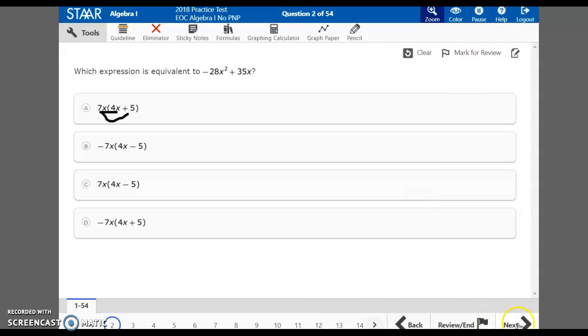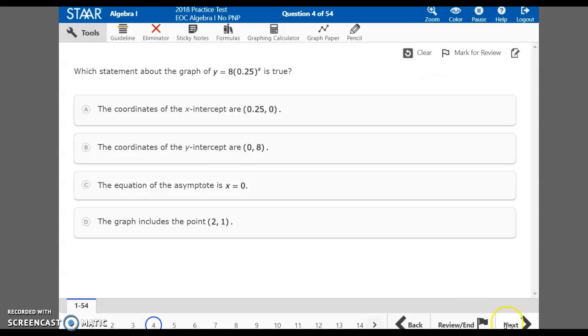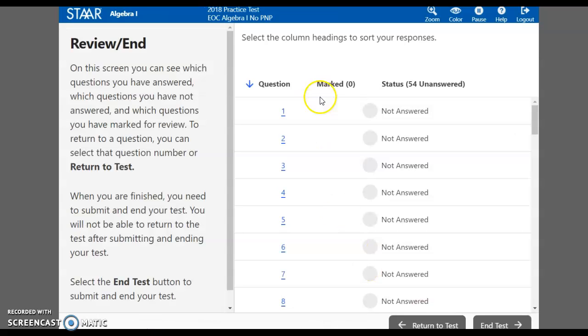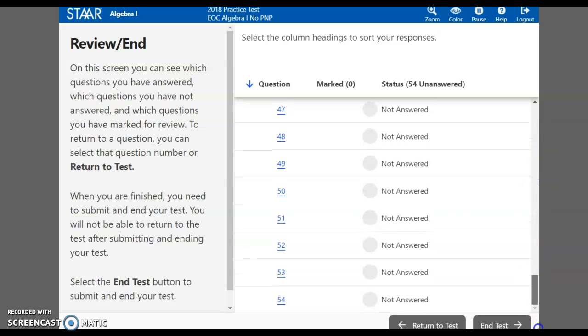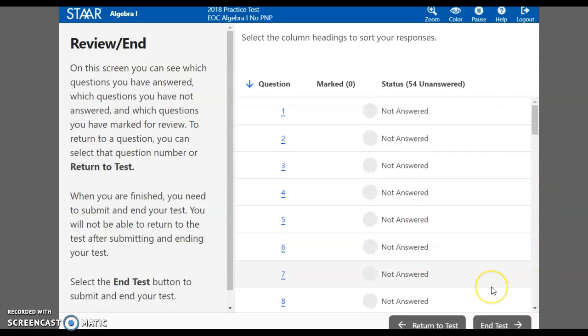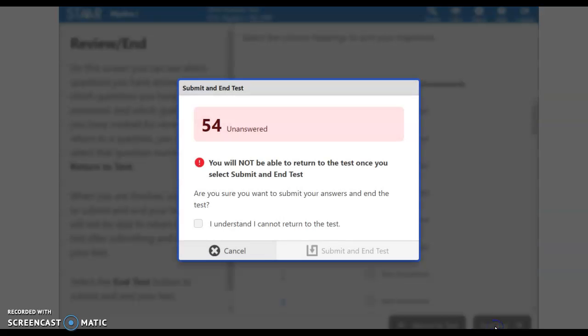So you're going to go through each question on your EOC. When you're done, of course you can go back and forth. When you're done, you're going to hit the very bottom review end. So then it will go all the way down and tell you what all your answer choices are. And the last thing you're going to do is double check your answers, make sure you're good, and then you will select end test.